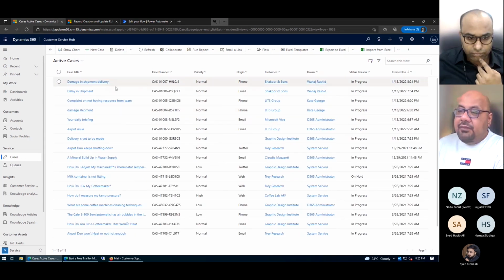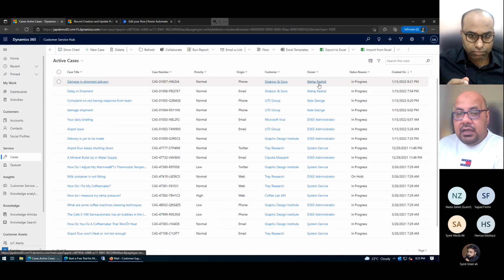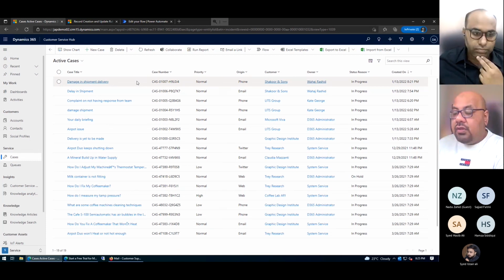And from here, you can see the case was created by me, but it is assigned to Wahaj. Why? Because we applied the routing rule here. Based on the condition, based on the scenario that we executed, we identified this is a problem. If it is a problem, then assign it to Wahaj or the team who is going to operate or mitigate that particular issue.